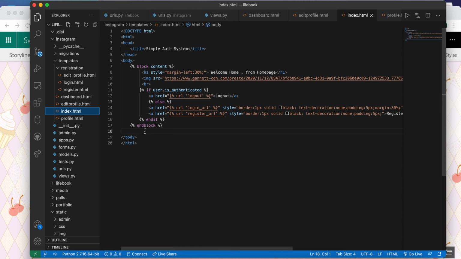The only difference is after your body starts and before your body ends, you need to write this in curly braces, the block content, and then you need to end this block, right? This is the first thing you need to take care of while writing over there. And then the simple thing, I've added a heading, I've added an image, and then this is all about the links of the login page and the register page.